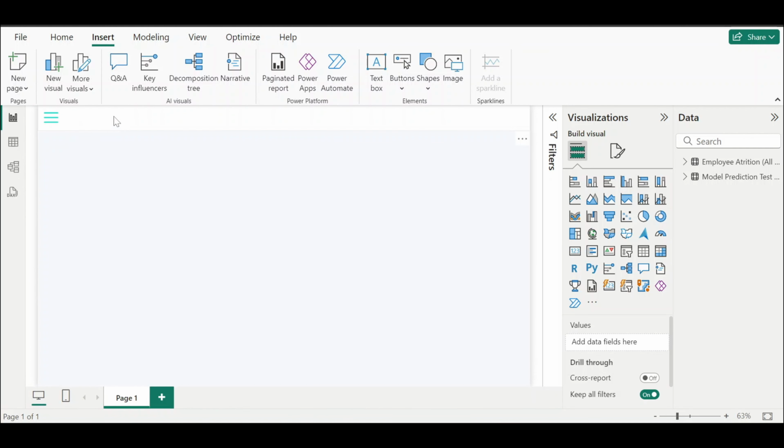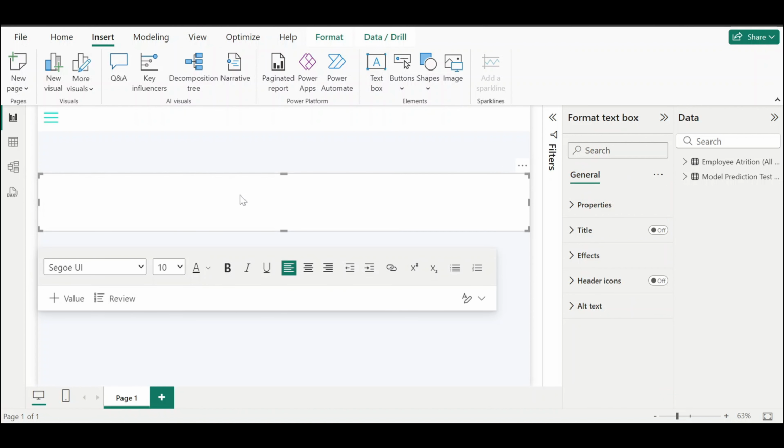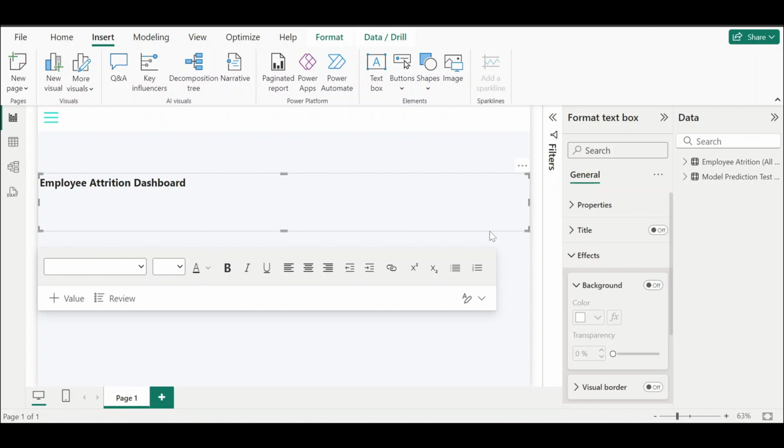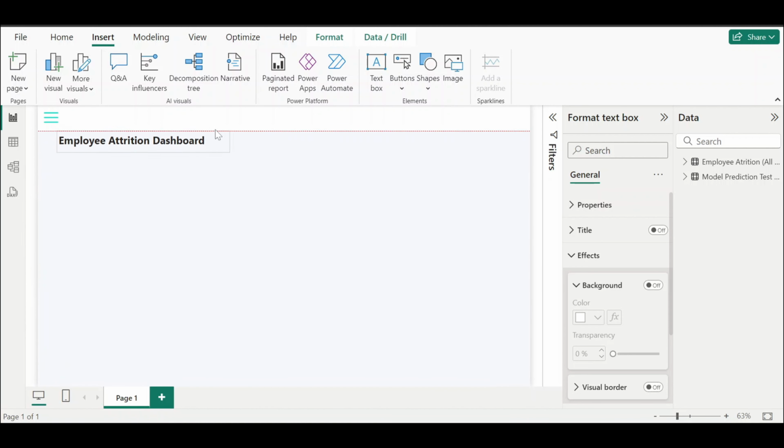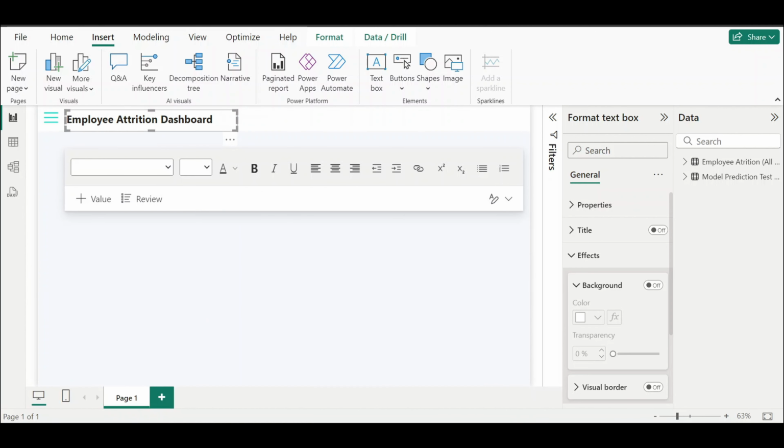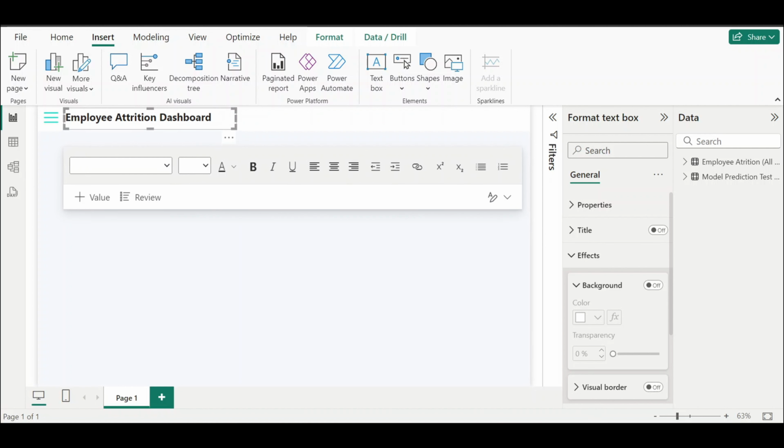Okay, so next we have to insert our text box. I will choose this text box and write employee attrition dashboard. I will change the size to 20 and make it bold. And I will go to effects and turn the background off. I will resize this box and place it over here, like this.